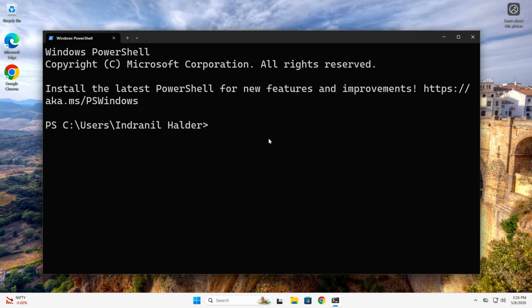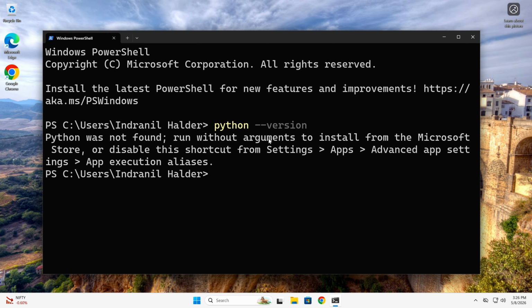Okay, so python --version. And as you can see, we are getting this error: Python was not found. Run without arguments to install from the Microsoft Store, or disable this shortcut from settings, and so on and so forth. So Python is not installed in our machine. So let's install Python in our Windows machine.